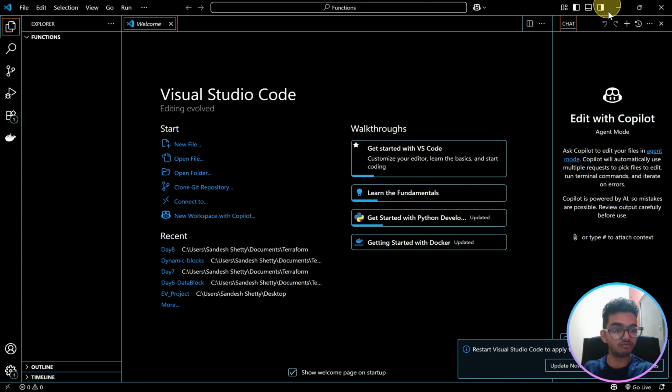So why do we need Terraform functions? Using Terraform functions, you can transform and manipulate values directly inside your Terraform configuration file. Terraform functions are useful in three ways. First, you can avoid hard coding, and second, it helps in data transformation. Also, it makes your configuration more dynamic and reusable. Let's start with the demo.